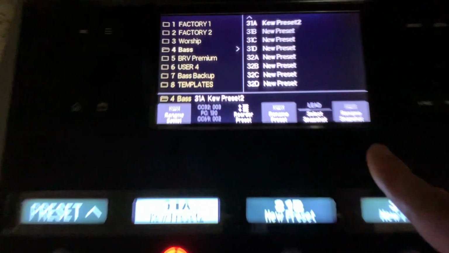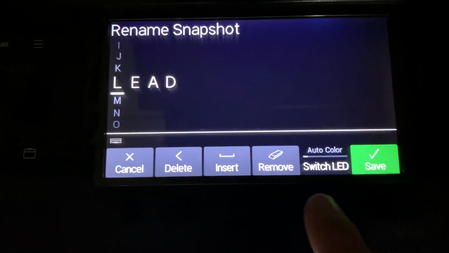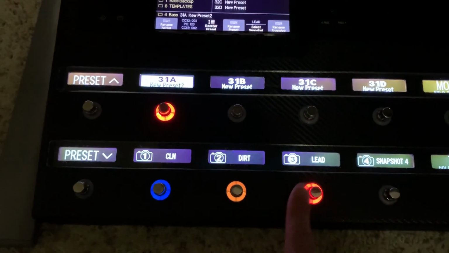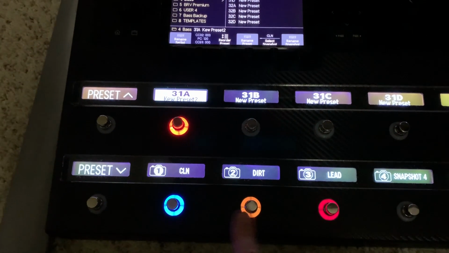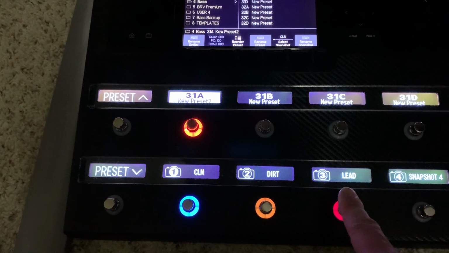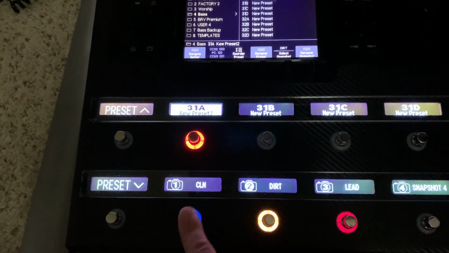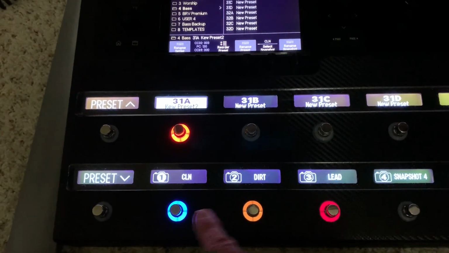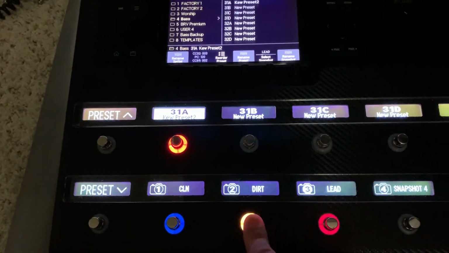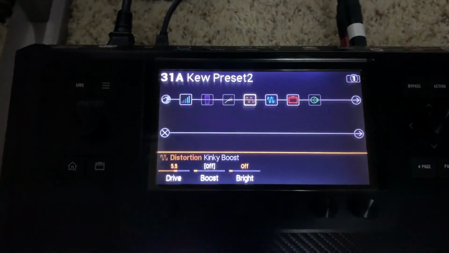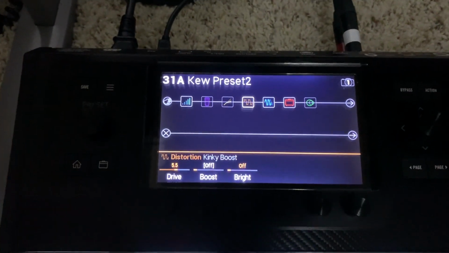So let's switch over to lead, go back into rename. And if I change this to red and save it, now when I move off of it, it stays lit up red. So now, not only do I have names on my scribble strips, but I have colors on the rings. Now, if you have a Helix LT, of course, you don't have scribble strips, so these colors will be even more important to help color code your snapshots so you can help remember what they're set to. But I'm going to press home to go back to my main screen, and now we're going to save the preset again. I just pressed the save button twice.